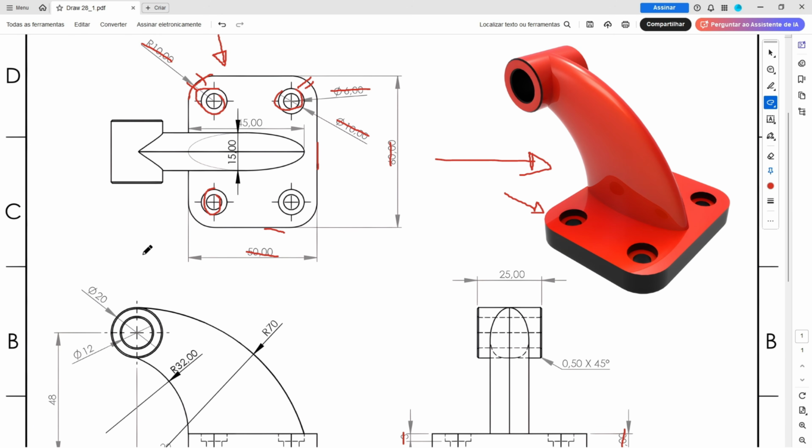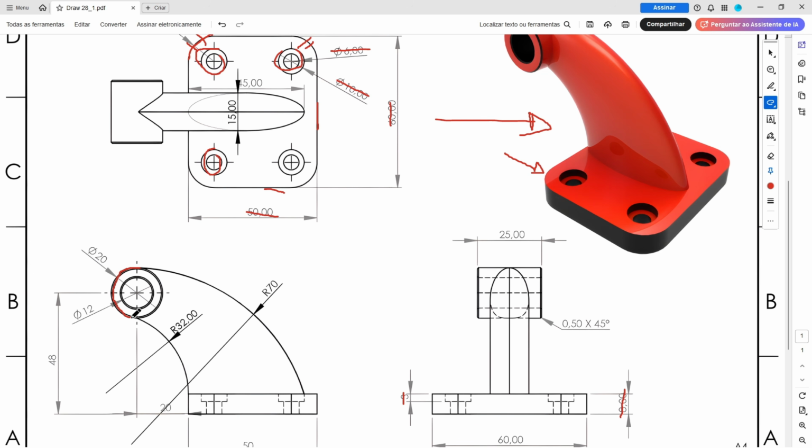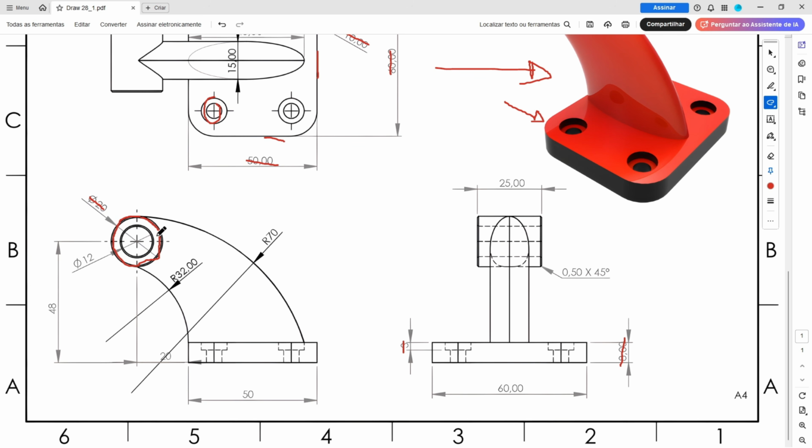and now we'll create the cylinder here with 20 millimeters of diameter, and the distance between the center of the cylinder and this edge here is 48 millimeters and 20 millimeters.